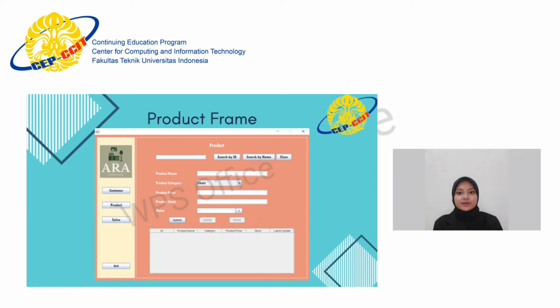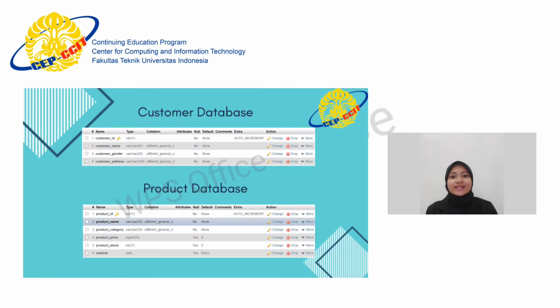The last frame is product. In this frame, you can enter the details of the product to be added, namely the product name, category, price, stock, and the date the product was added. We can search for the product by entering the product ID or name, and of course, we can update and delete the product data. There are three database tables, namely customer, product, and sales.